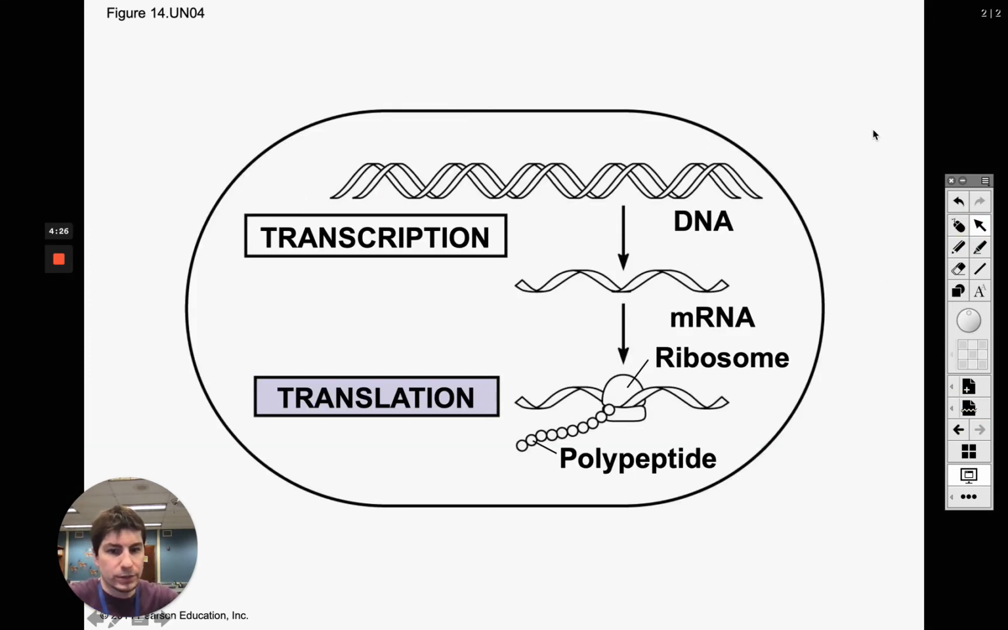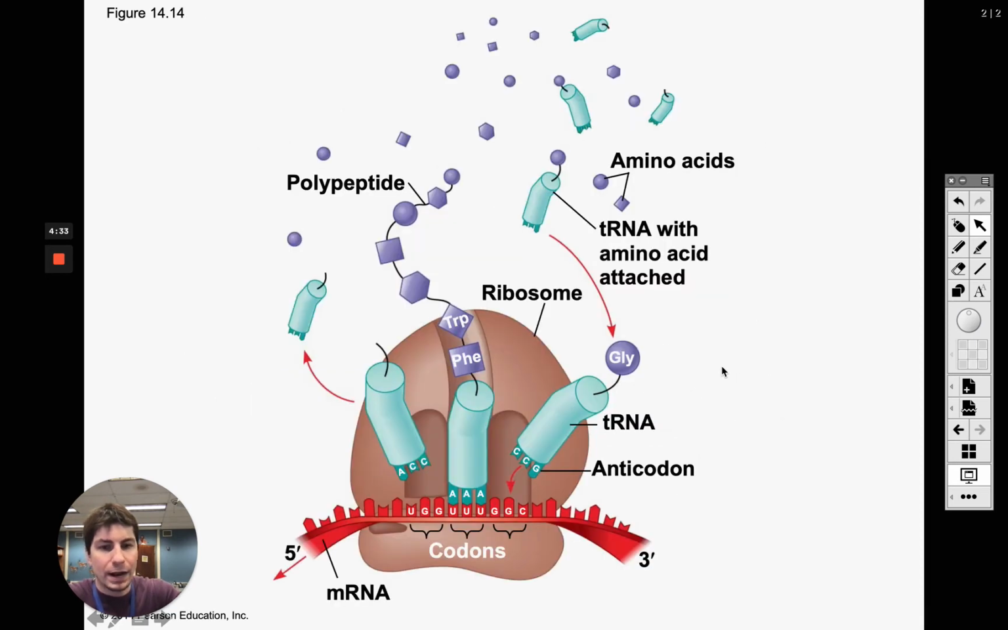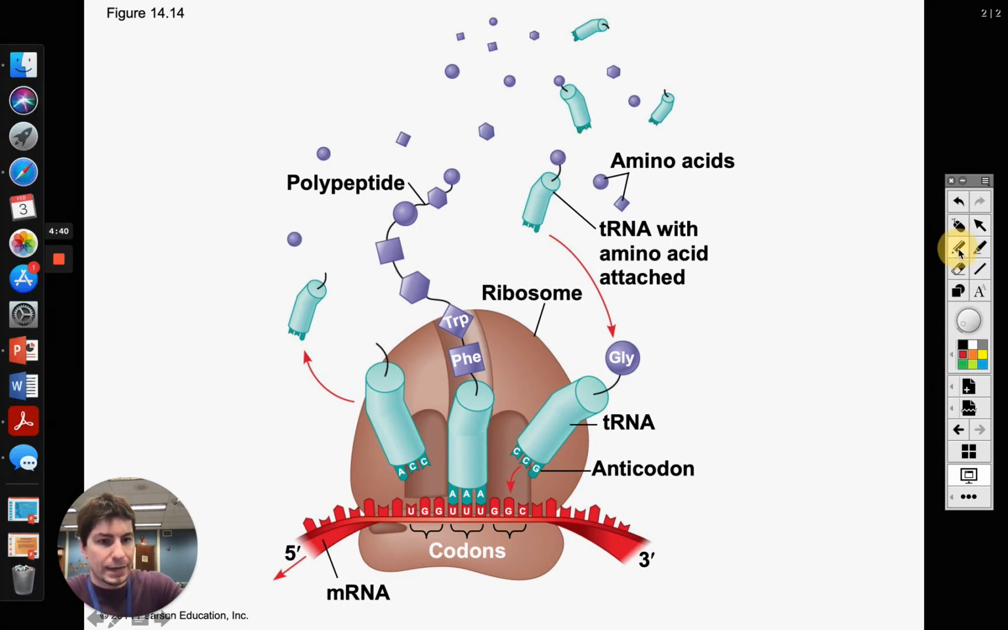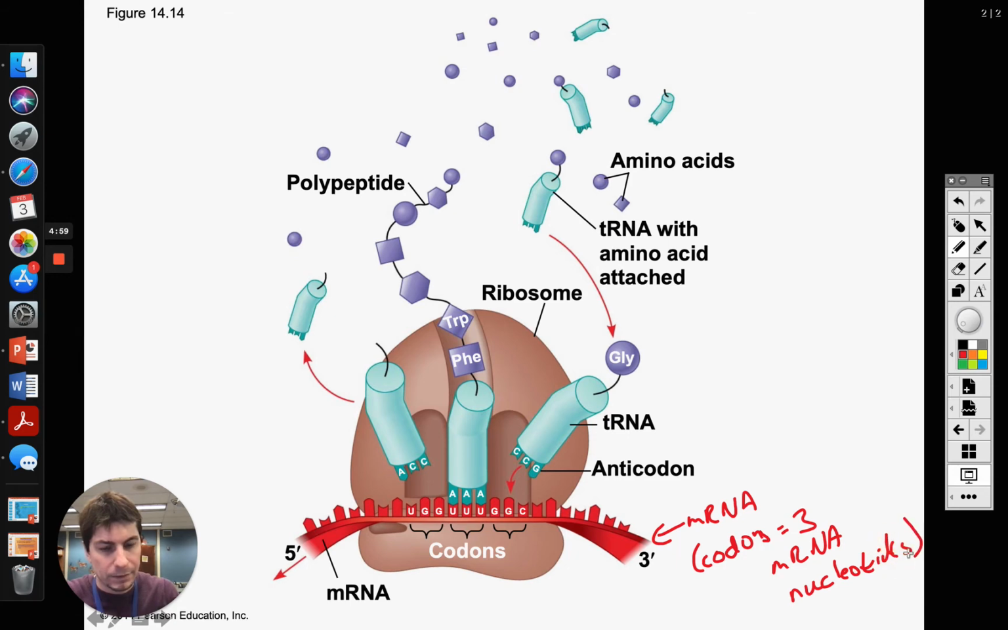So again, guys, in translation we're going from mRNA to the polypeptide. This process is going to happen, as it shows here, on the ribosome. This here in red, that is our mRNA. The mRNA has our codons, and codons are our three mRNA nucleotide sequences.